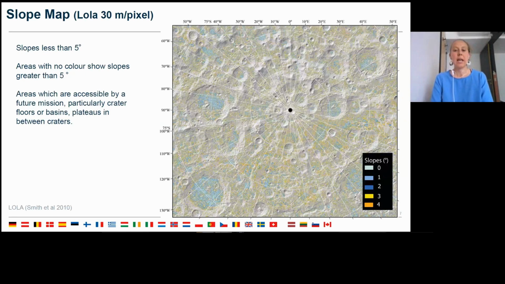Then taking it a step further, looking at slopes of less than 5 degrees, I've used the same colour scale as the previous image. You can see that these crater floors are nice and flat and are accessible by a future mission. And there's also these nice flat plateaus in between craters that also might be accessible by a future mission.